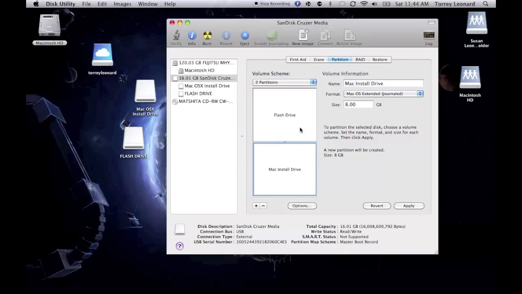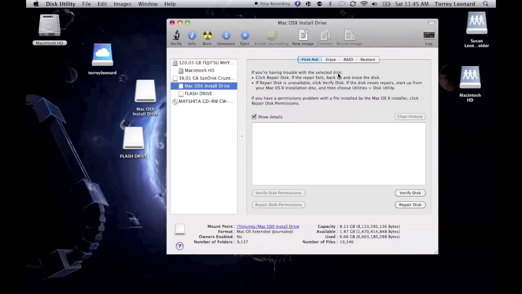So now you have these two here, but this one should be 7.3. Now your flash drive is a little bigger. That's pretty good. And so now you click apply, and after you click apply, your old drive is going to be erased. So really, back it up. I encourage you to back it up. Now you click apply, and it's got these two drives.